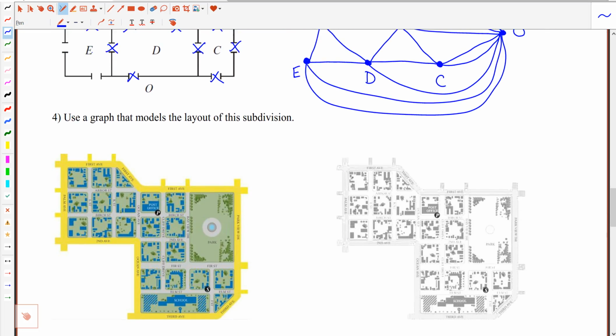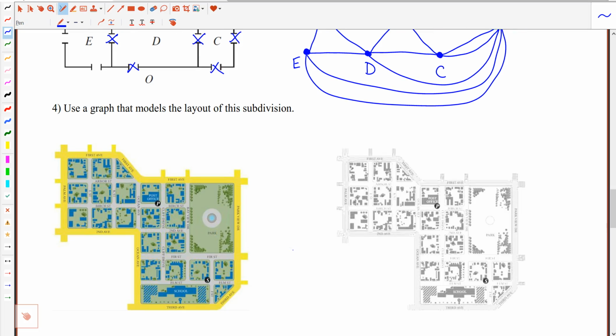Okay, and the next one is going to be a graph that we're going to draw that models what's going on in the subdivision. So for the subdivision, what's going to happen here is that every one of the intersections, and on this one I'm going to maybe come in with a slightly bigger marker. Over here I've given you a lighter version of the subdivision, just to help you visually see what's going to go on here.